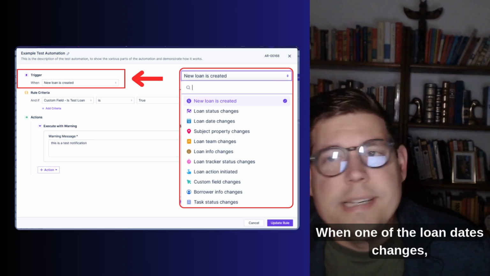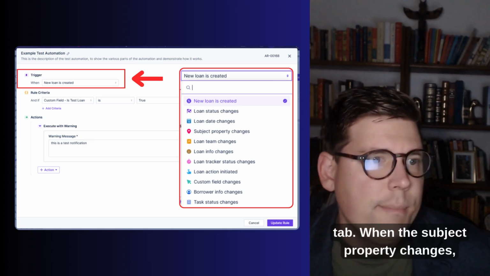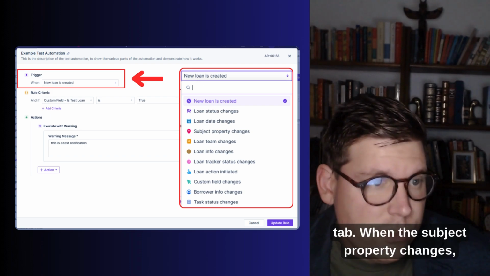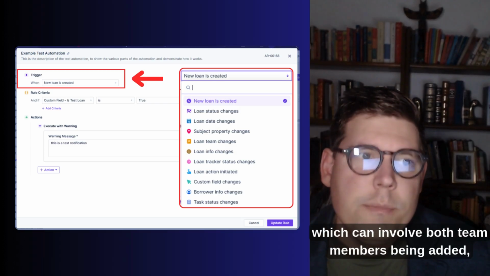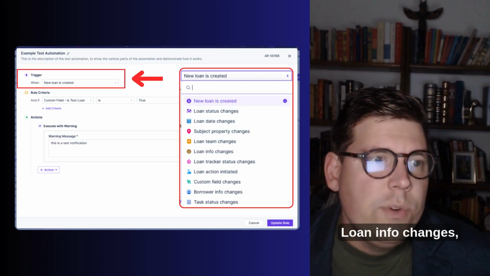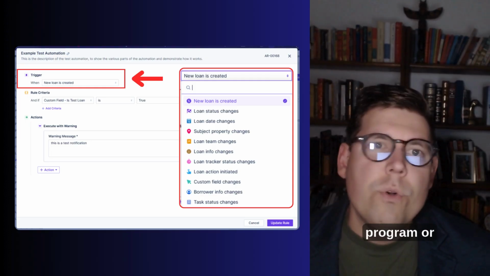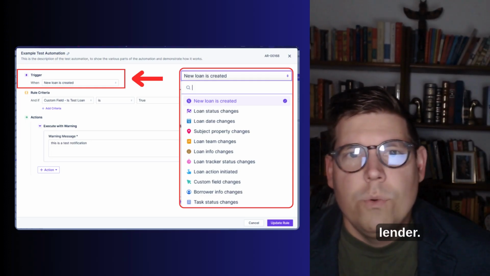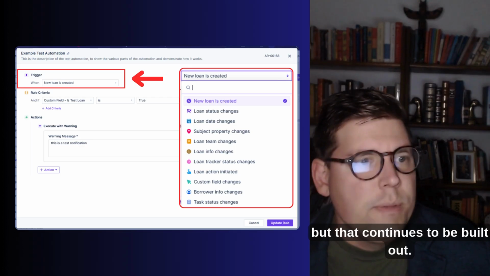When one of the loan dates changes, a lot of those are the fields that you see in the Audit Dates tab. When the subject property changes, the loan team changes, which can involve both team members being added, changed, or removed from a file. Loan info changes, and a lot of that has to do with loan program or lender. There's not a lot of options there yet, but that continues to be built out.